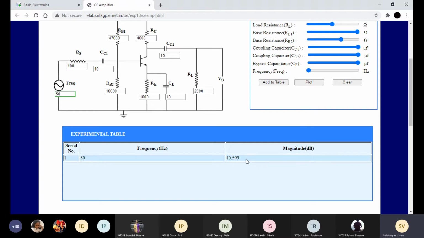So this gain is decibel. Okay, now we are going to change this frequency to 200 hertz. Now change it to 100 hertz. Okay, and again add it to the table. So when you change the frequency, see over here, as your frequency is increasing, signal is also increasing.